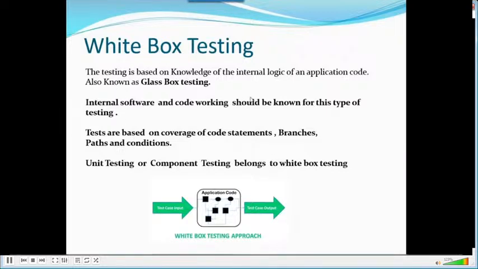So who knows the code and the logic? Generally this logic and code is known by the developer only. So you can simply say that white box testing is done by the developer. Simply, no need to ask anyone. Simply, white box testing is done by the developer.